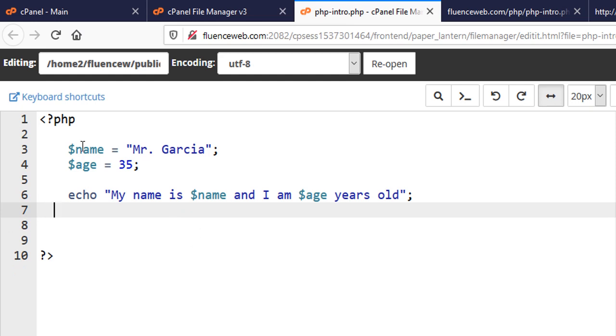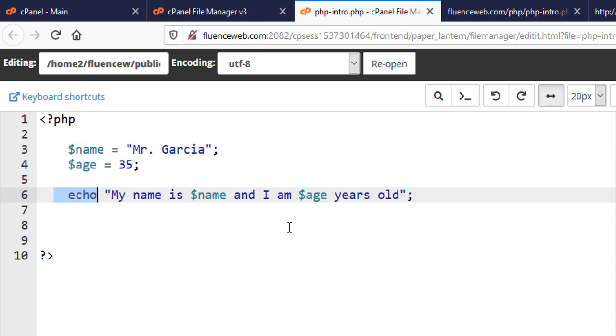So again, we have opening PHP tag, closing PHP tag, and we have variables, and we can print using echo. Like I mentioned earlier, we're not going to be learning PHP coding, but I just wanted a little intro because we are going to be doing some stuff with it.